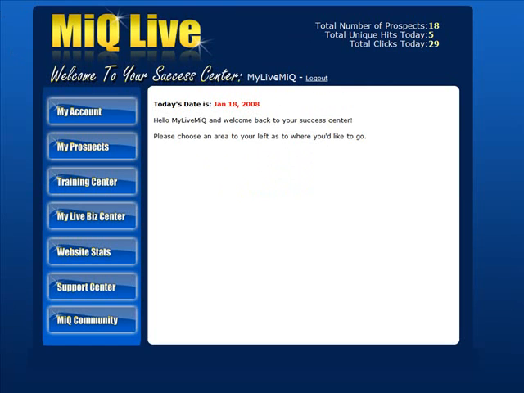Now, as you notice, right when you log in, you can get a bird's eye view right away of the kind of activity that you're receiving on your site that day. It's very important for you to know what's happening. So you can see right here the number of prospects that you have to date, and then it gives you your stats based upon that day. So today, 5 unique hits and 29 clicks, meaning how many clicks people have done on the site, and that's all available to you. Now, here's where there's going to be announcements and that kind of thing. Is where we'll keep you up to date with what's happening with the system and all that great stuff.